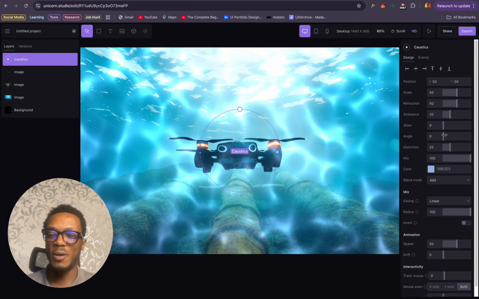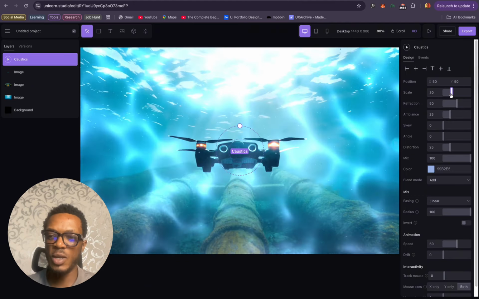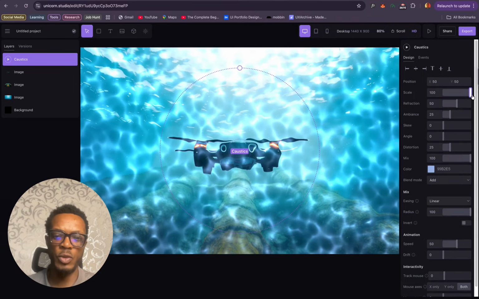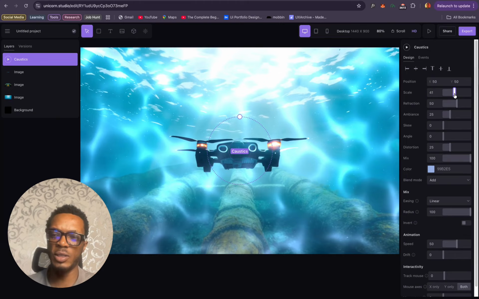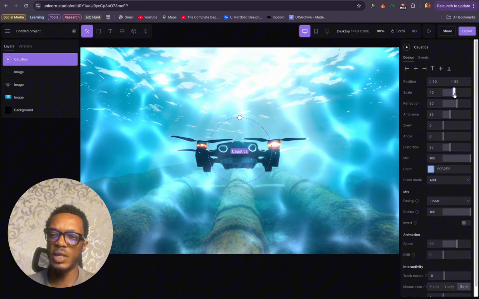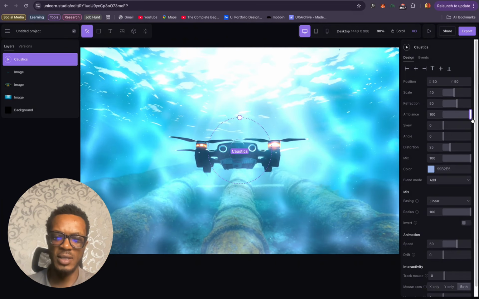Unicorn Studio allows you to play with the effect. Right now, you can see the refraction. I want to keep it at 50. You can see the scale. So if you want to reduce the scale, this is too high, so I want to still leave it at 50 or maybe 40. And then the ambience is nice. The ambience is nice because it's not too hard.